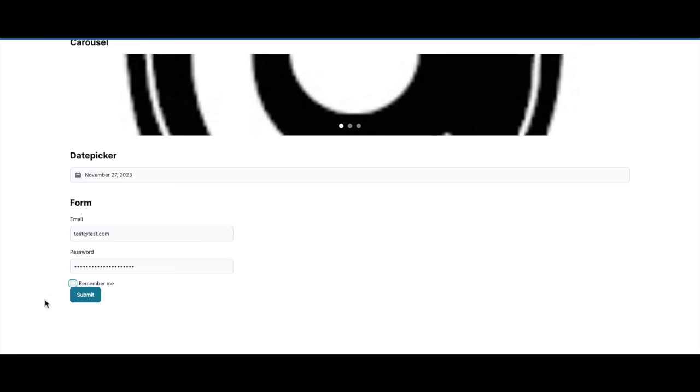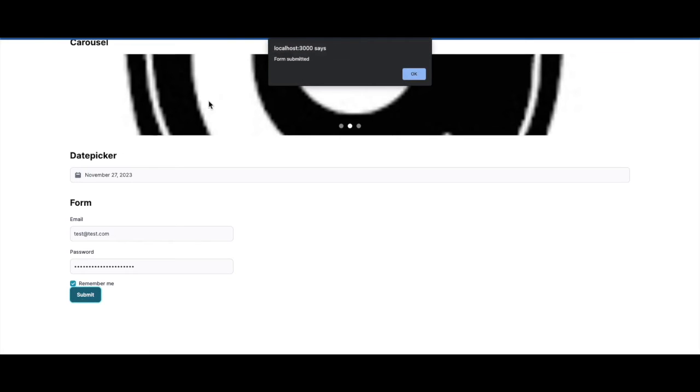And we have this remember me right here. So I'll just click check on that. And if I click submit, now you guys will see we have a form submitted alert message that pops up. And the reason why we're seeing that is because we've populated all of the fields of this form. So the form data is now valid, and then it will immediately proceed to trigger the onSubmit event handler.